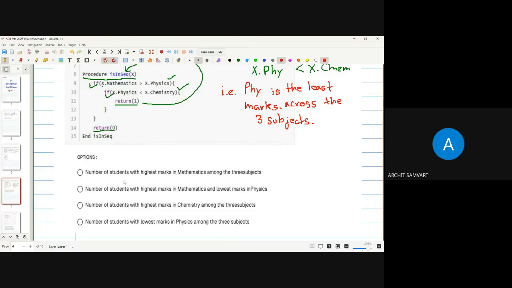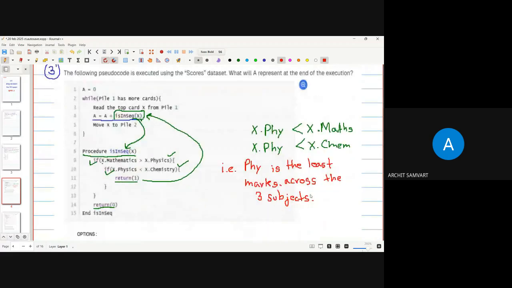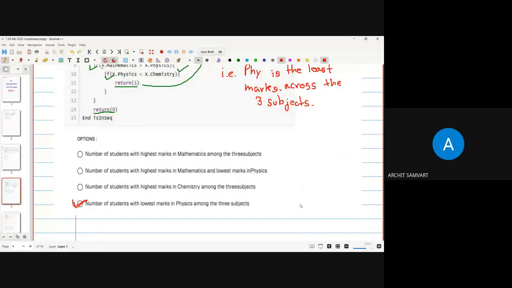Is it okay? Fourth option. Is this option correct? Yes, sir. Fine. Anyone having doubt?